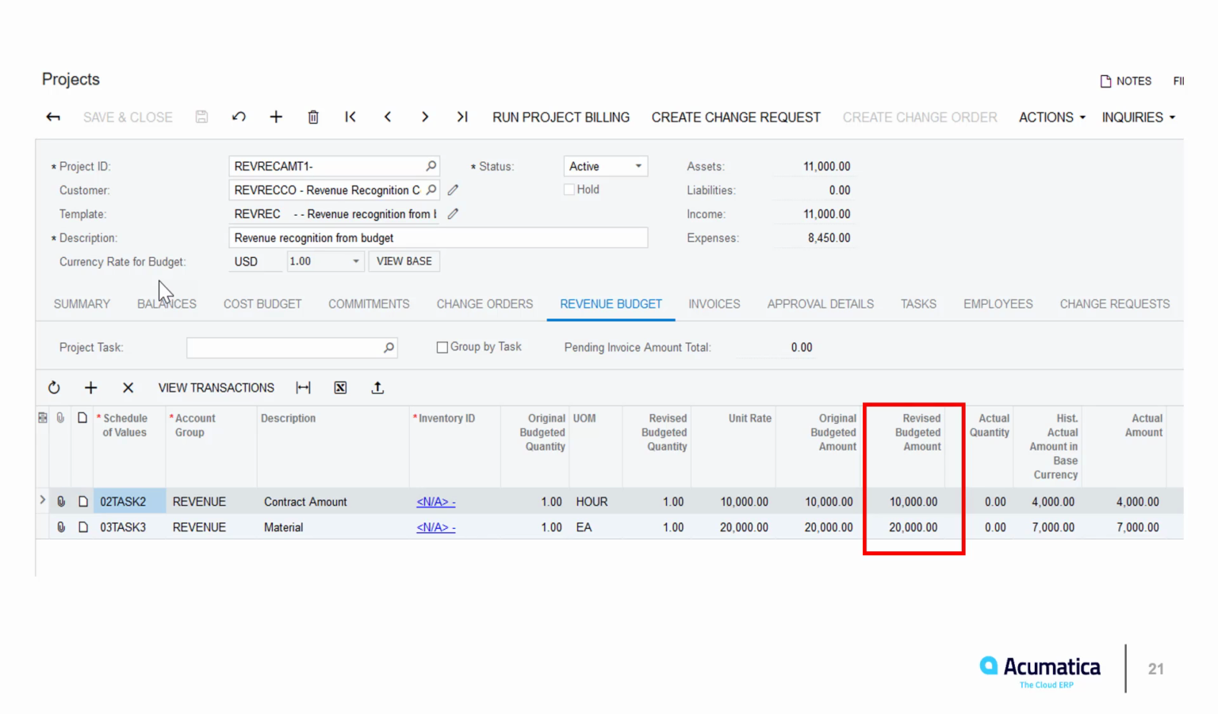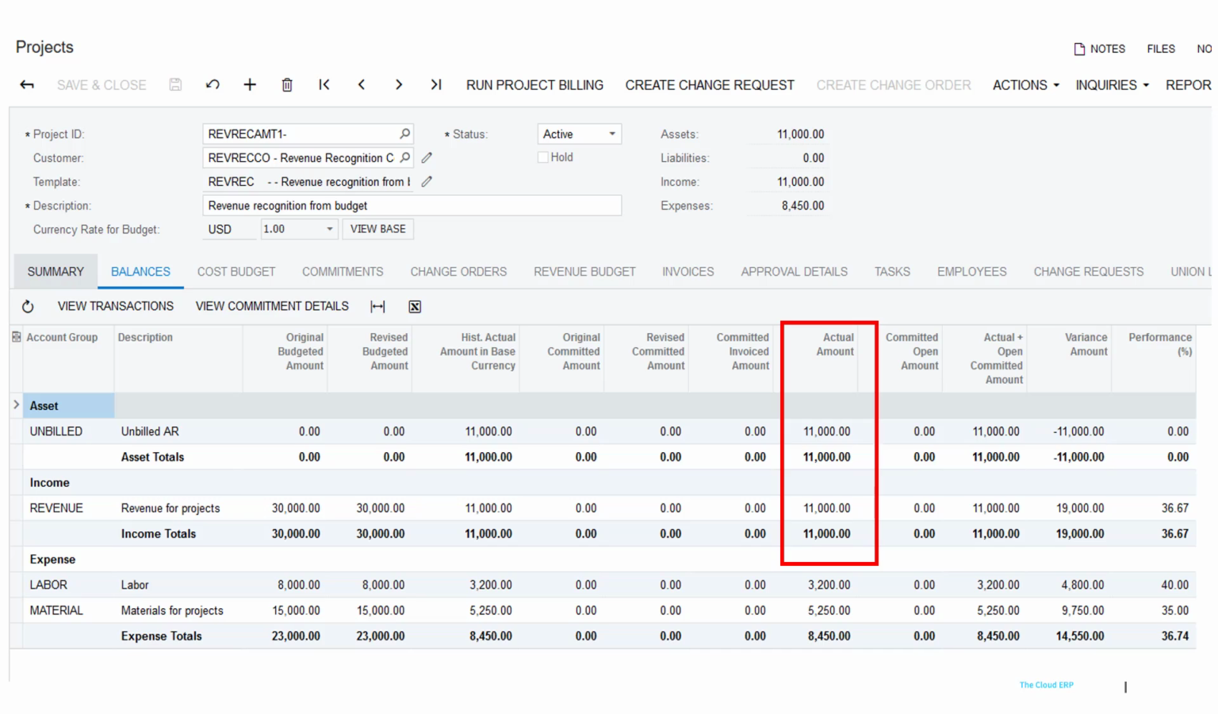The system will then take those percentages and multiply the revenue budget amount to make the entry for the allocation, which we can see with the actual amounts on the budget. The transaction was created. The Balances tab of the project shows how the entry hit the unbilled AR and the revenue for projects. When we run project billing, instead of hitting revenue, it will reverse the unbilled AR.